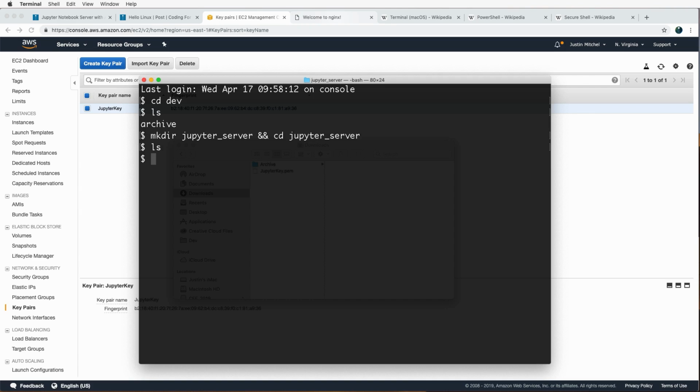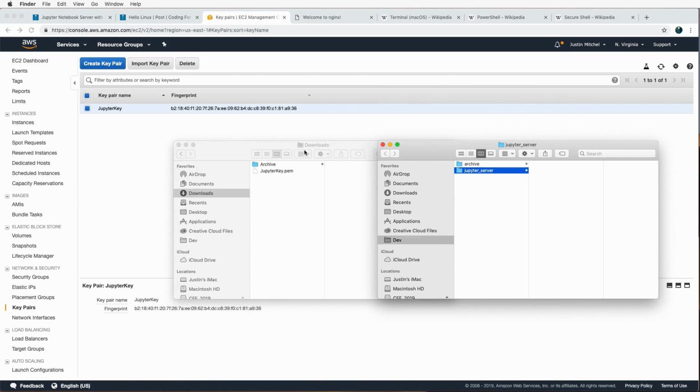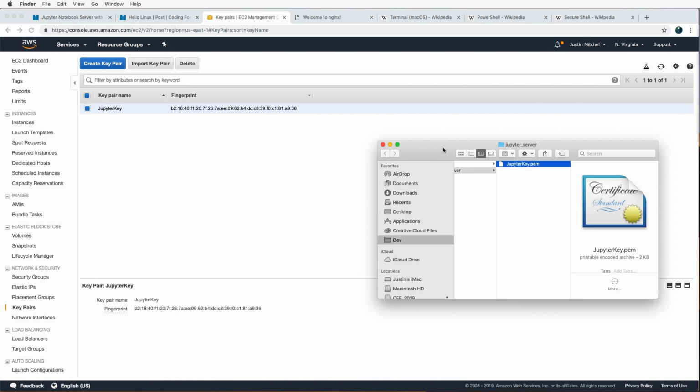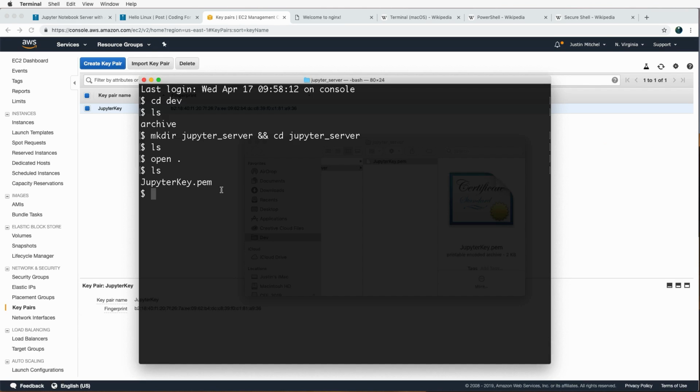Okay, so now that I'm in here, I'm going to open this up and bring in that private key, and close out the downloads. Now back in our terminal, if I list things out, I should see that private key in there. We want to use this to actually SSH. In order for us to use it, we have to run chmod 400 and Jupyter key.pem. This just gives our system permission to use this private key to run our SSH.